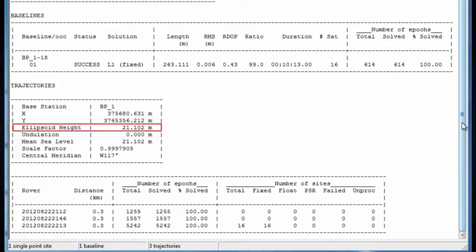You are also given an ellipsoidal height, an undulation of the geoid based on the geoid model indicated in the header section, and a mean sea level height for the base station. Also, you are shown the scale factor and central meridian bearing of your base station. Below the base station table, you are given the Rover Table. Here you will see the rover name and the distance between the rover and the base station.